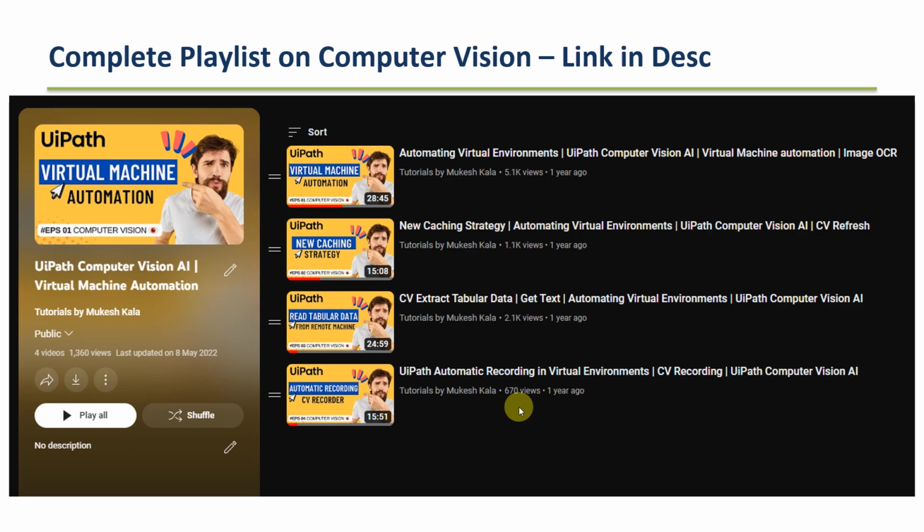I have a complete playlist where I am explaining all of the computer vision techniques in a step-by-step manner. What do you mean by computer vision? What is caching strategy? How do you read tabular data? How do you even record this, right? This dedicated playlist is talking only about the virtual machine automation. The link of this playlist again is available in the description.